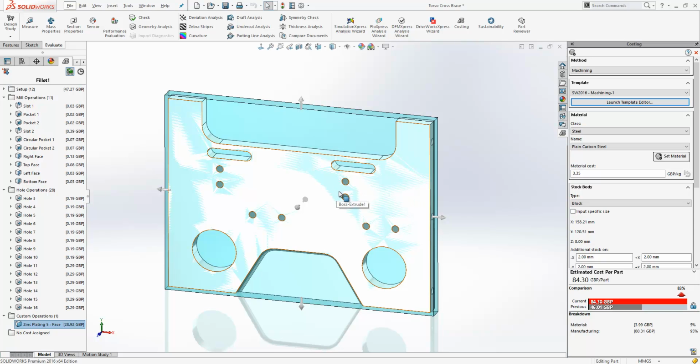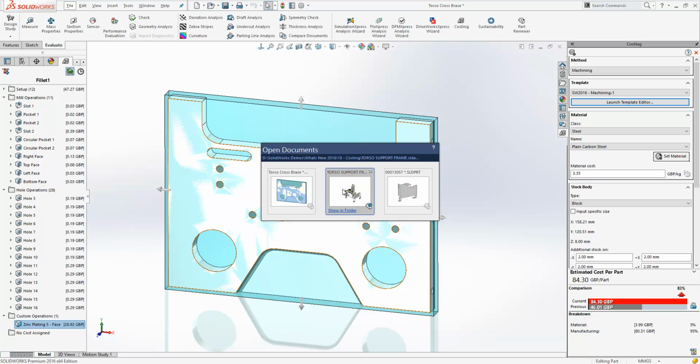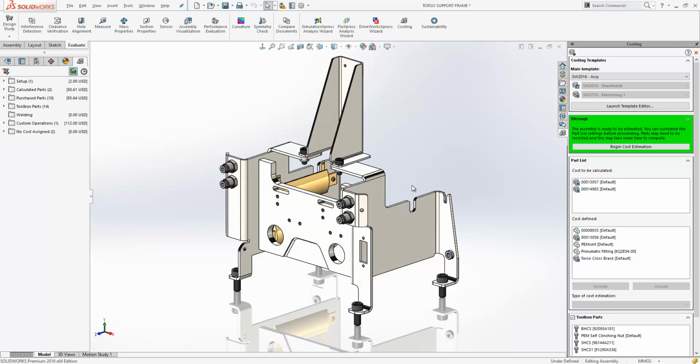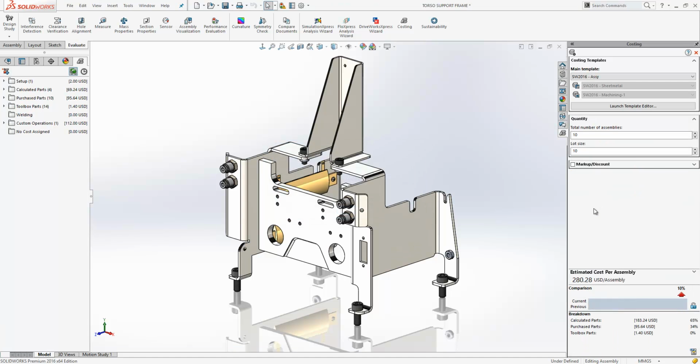And then finally, if we switch back to the assembly, rather than having to cost each part individually and then bring it into the assembly environment, it's actually possible for us to do all of our costing within the assembly environment. All we need to do here is use the begin cost estimation button, and the parts that haven't already been costed will be costed using that template.